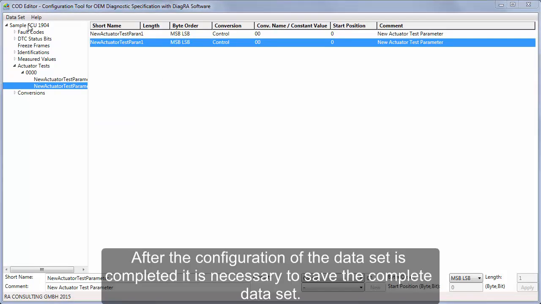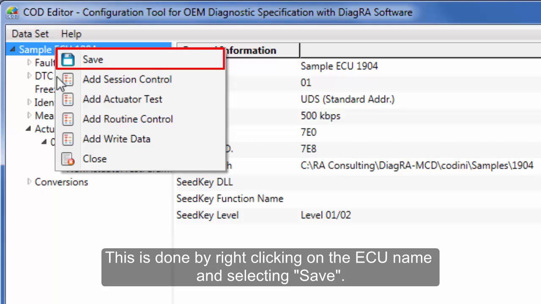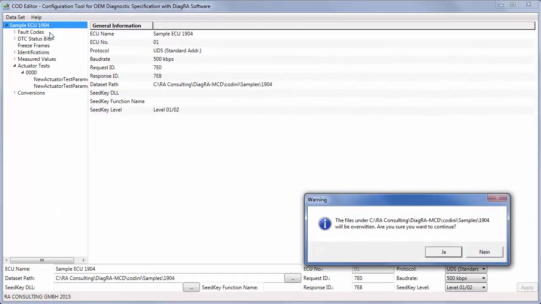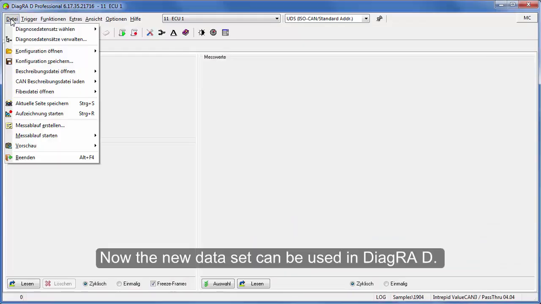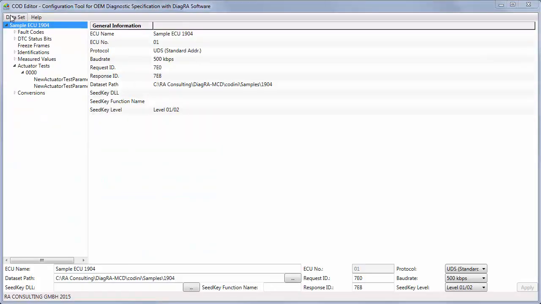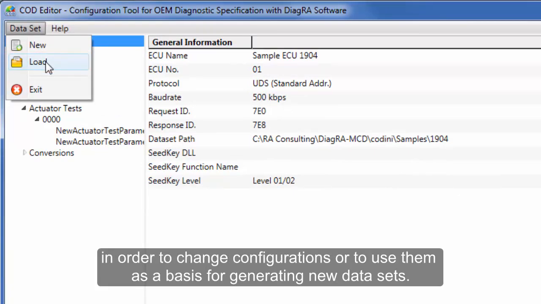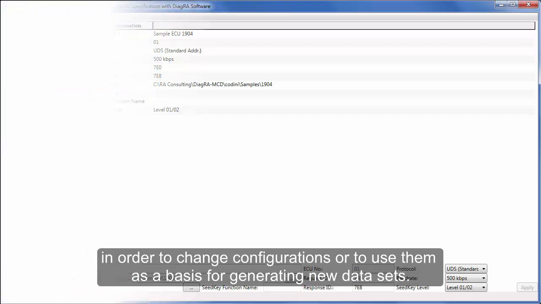After the configuration of the dataset is completed, it is necessary to save the complete dataset. This is done by right-clicking on the ECU name and selecting Save. Now the new dataset can be used in DiagRA. Of course, it is possible to load datasets again into the code editor in order to change configurations or to use them as a basis for generating new datasets.